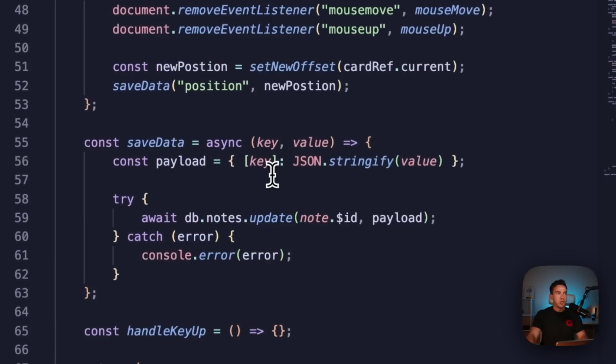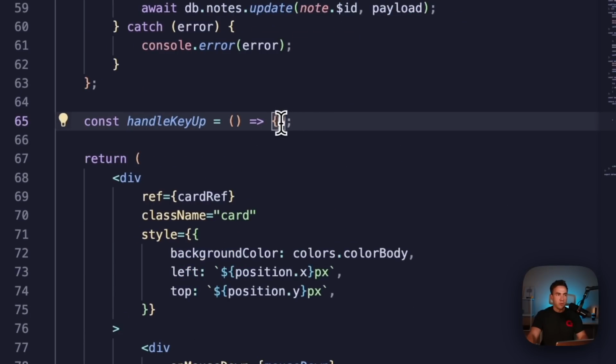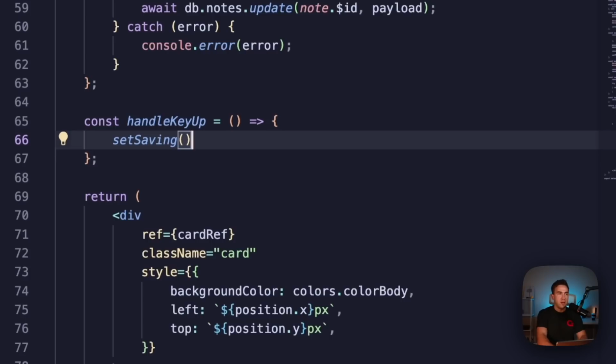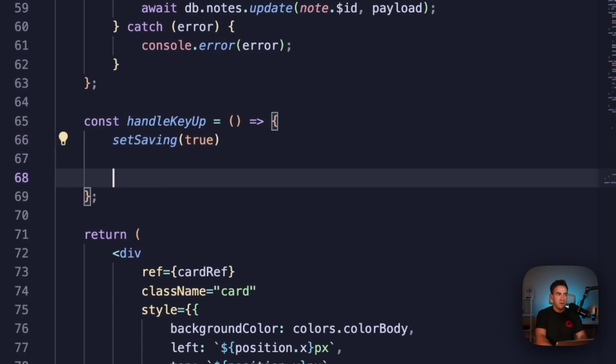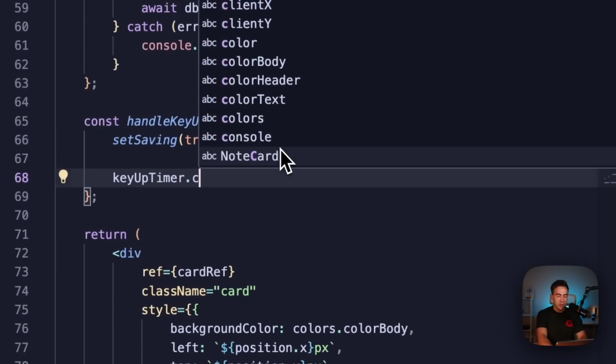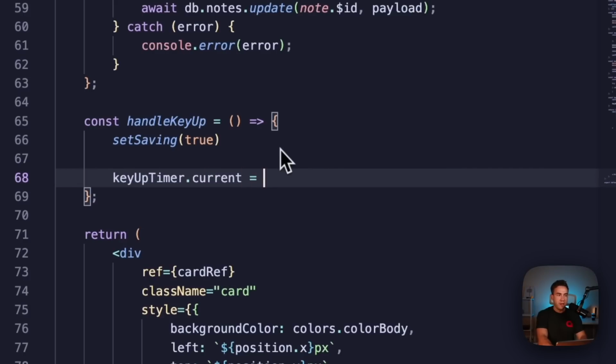So with this function, I'm going to reference my notes here. The first thing I want to do is call set saving. So as we call it, saving is now going to be true because we're in that saving state. And then we want to go ahead and get our key up timer dot current, and we want to set the value to set timeout like this.